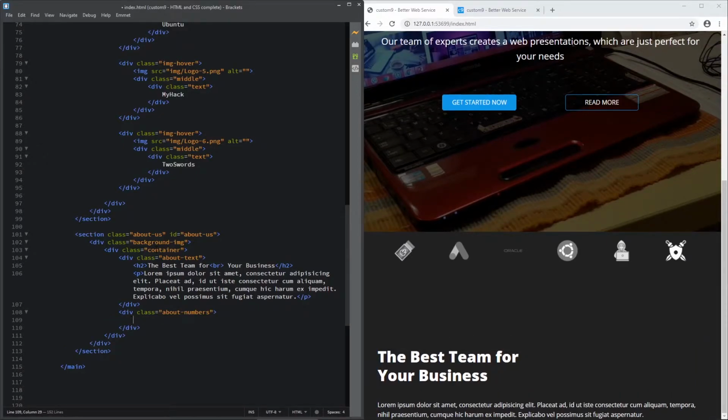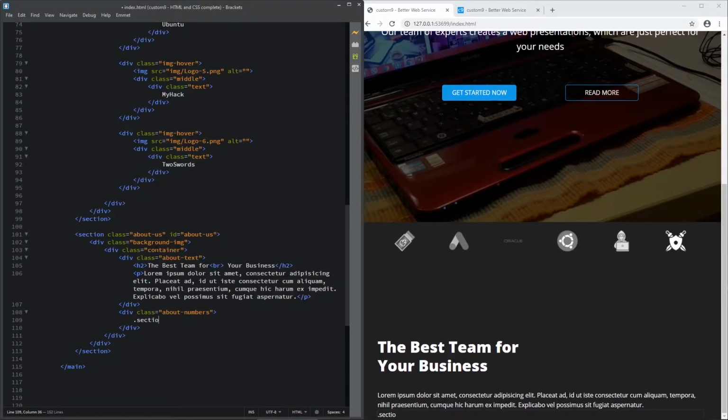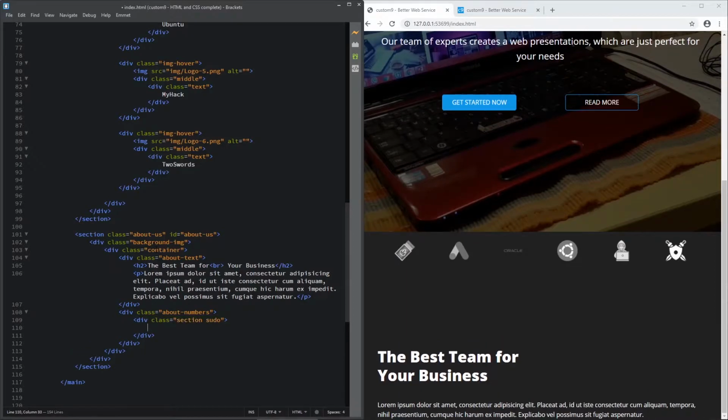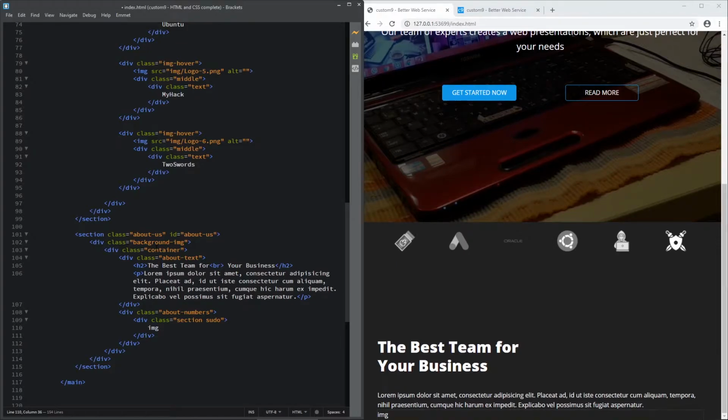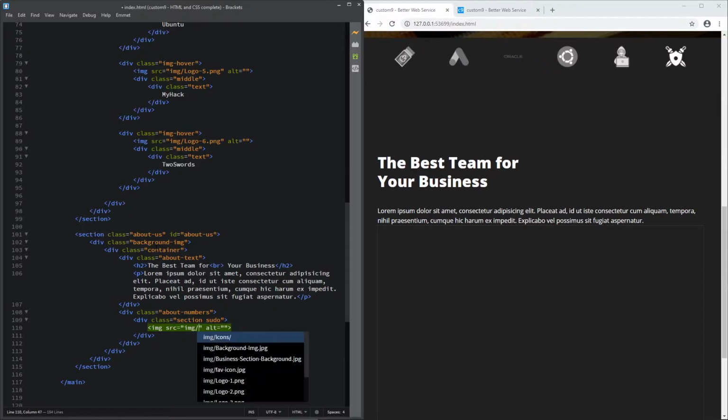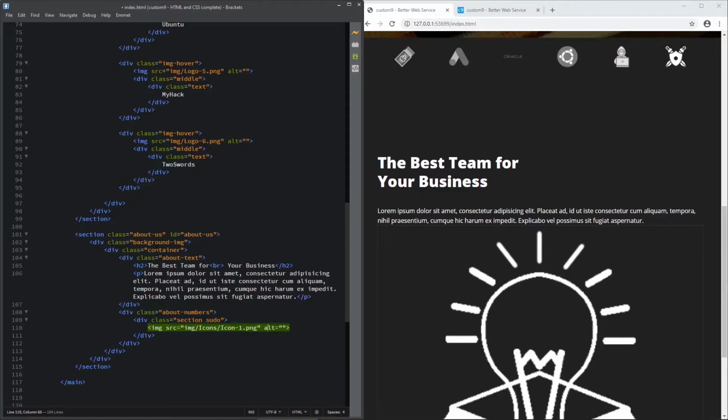And here we have the first div with class of section, and the second class is the pseudo class. Okay, and now we have one image. Type img and press tab. Here, go to our folder. I will add the additional materials, don't worry. And here type the icons and choose icon 1. Okay, in alt text you can type what you want.